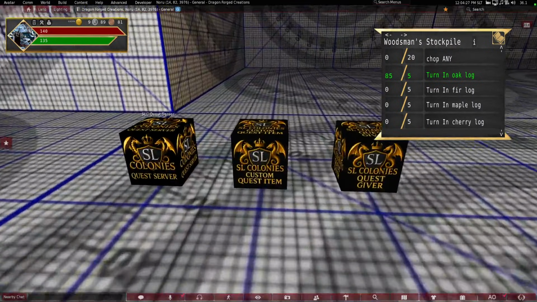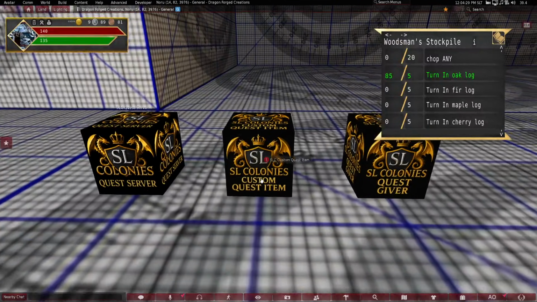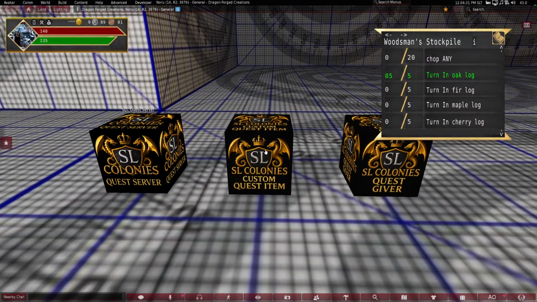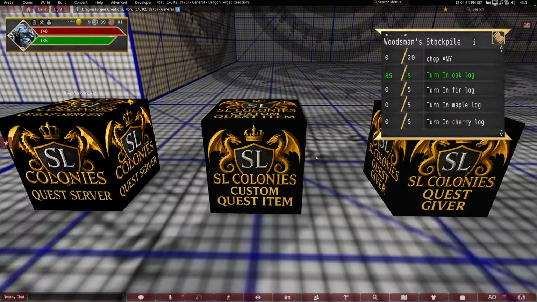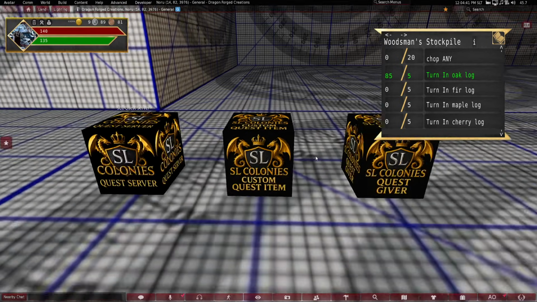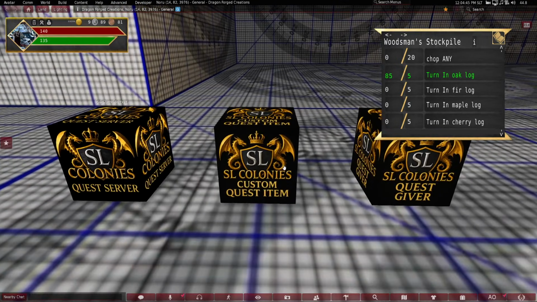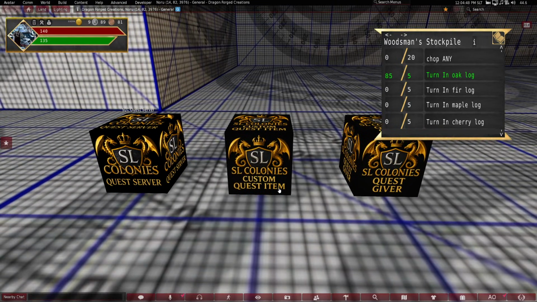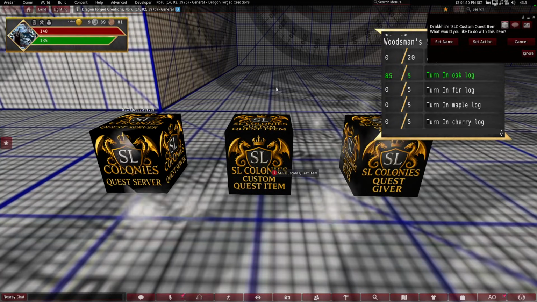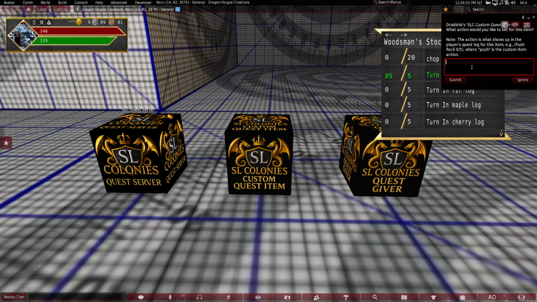We'll get into that. The second is a custom quest item. So say you want to have a quest where they go click on birds in a tree or something. But that's not really an SL Colonies thing. What you can do is you can create a custom quest item. So you long click on it. You set the action.